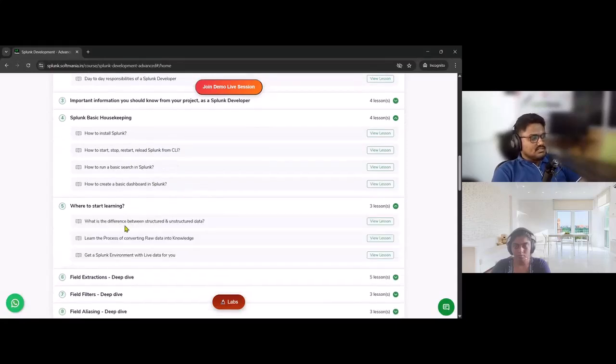So we discussed the difference between structured data and unstructured data, and the process of converting the raw data into knowledge. And along with that, many people are asking, hey, you are teaching everything, but we need lab access. I said, okay, lab means what? We want a Splunk environment where we can practice. I was like, it's very easy. Just create an AWS free tier account and install Splunk and just go ahead. It won't take much time.